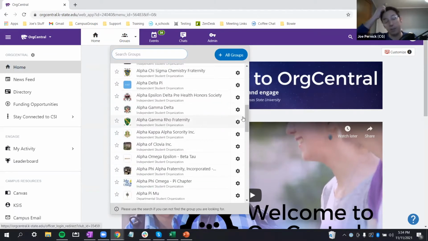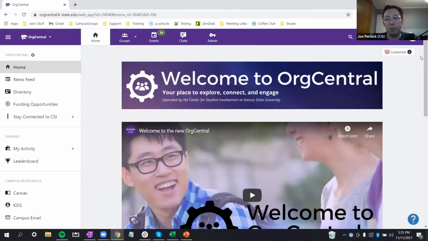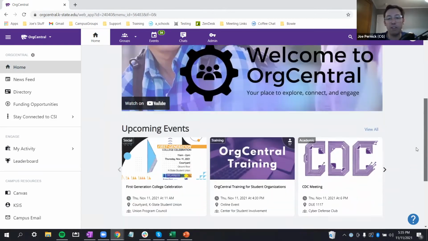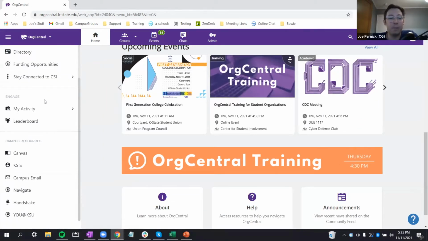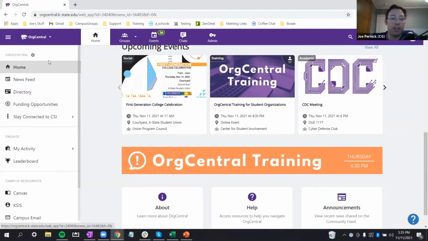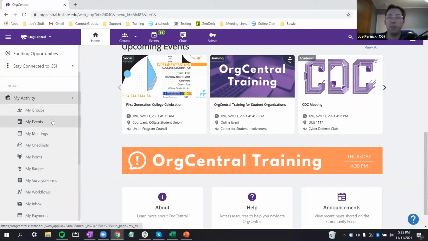So everything within Campus Groups is done within a group. Whether you're an administrator, a student, staff, whatever, you're going to be doing pretty much everything within your group. And then we have your homepage here, which is probably going to be changing fairly often, but you will see your upcoming events, our training today as well. On the left menu you'll also see some campus resources, as well as probably the most important one, your activity. You'll be able to see your groups, your events, your forums, everything that you're using in the system, right here.